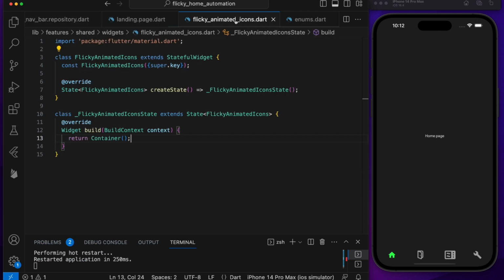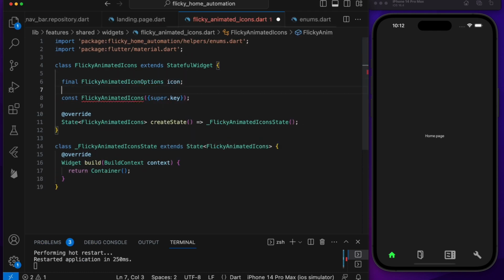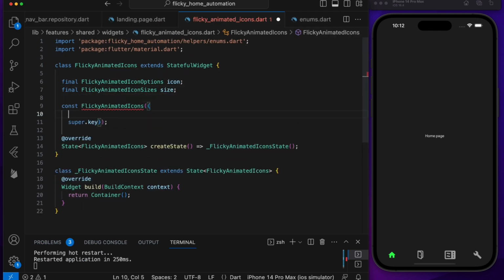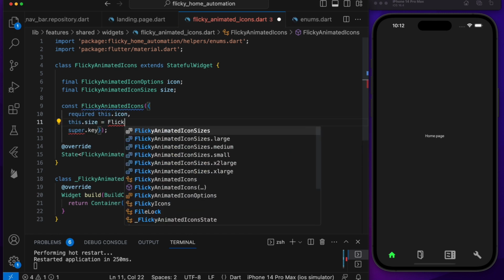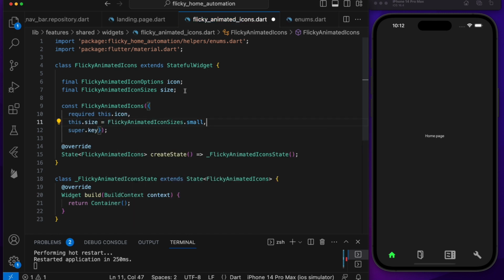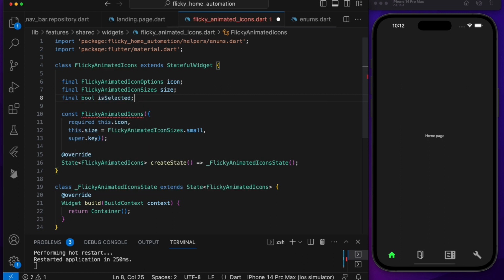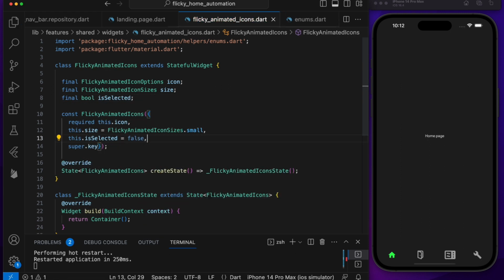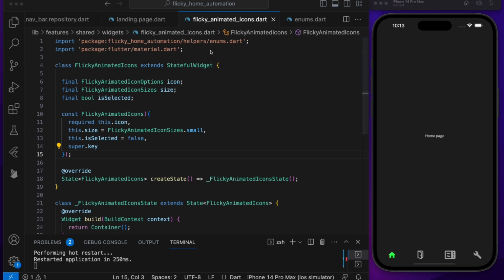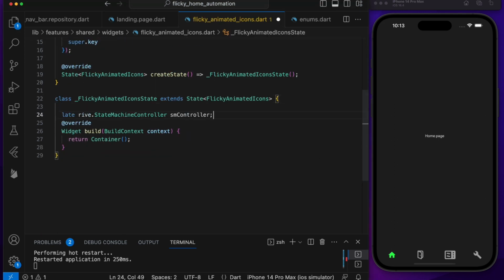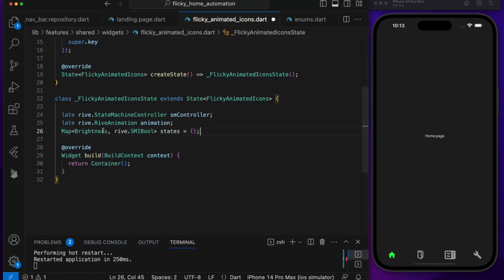Back in our widget, pass both enum options for icon and size respectively. I'll create an additional flag called isSelected. This is what will drive whether the animation is already in the selected state, either dark or light, and if false, it will be in the idle state of gray. Let's build it out. Add the corresponding state machine and animation reference and a map containing the brightness to Boolean input mapping. Remember, we have a dark and a light Boolean input for each icon, not just the nav items, so this will work just fine.